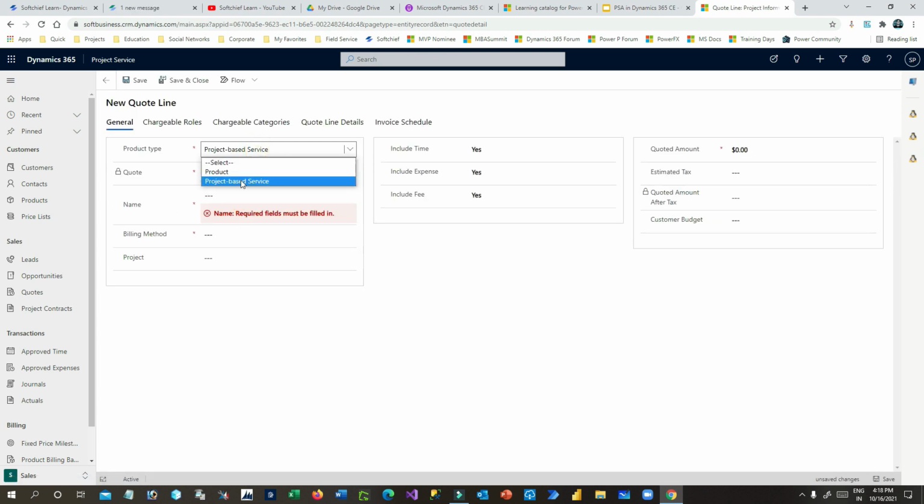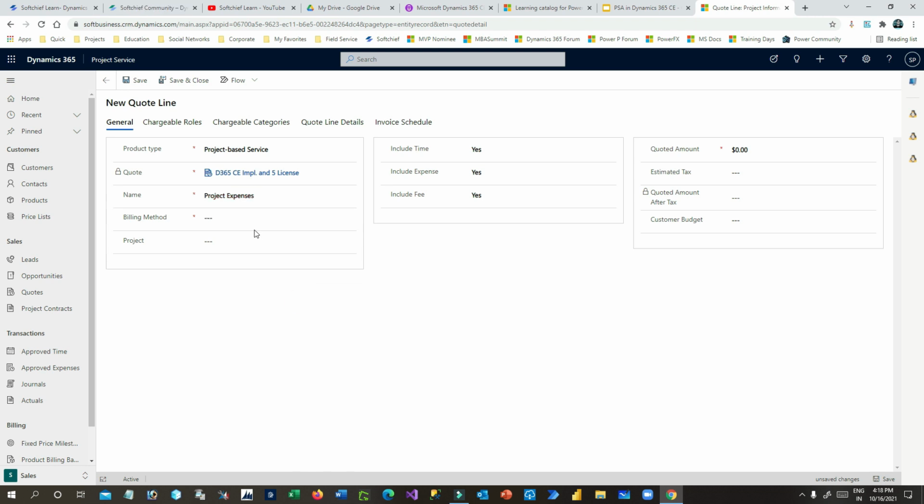Let's say it is project based. I want to define project expenses. And billing method, it is fixed price because every expense is fixed, right? So I can define a project here, but I have not yet created any project. I will do that. So this expenses requires to include, it does not include any time, right? It will include expenses, it will include fees, right?